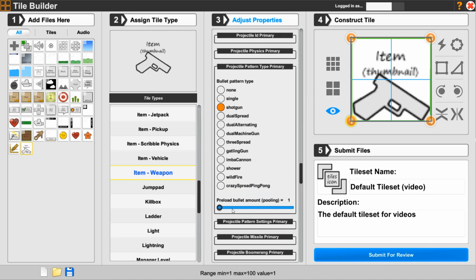The preload bullet, I would just say just do 1 for now. Sometimes you can do more, but if you place a lot of weapons in the scene, it's going to take up a lot of memory for that part.